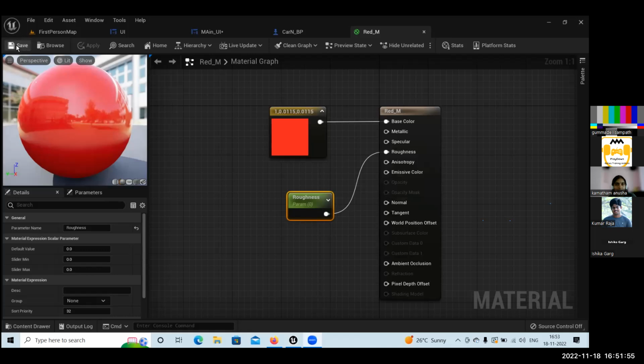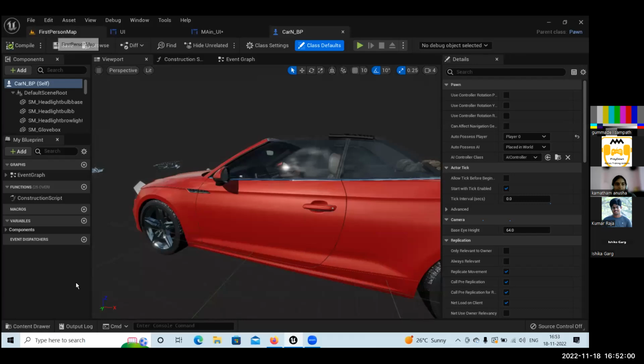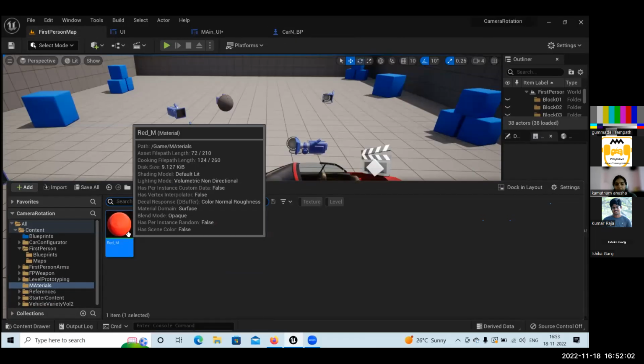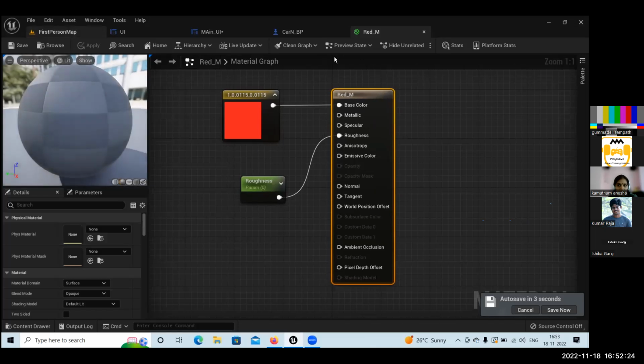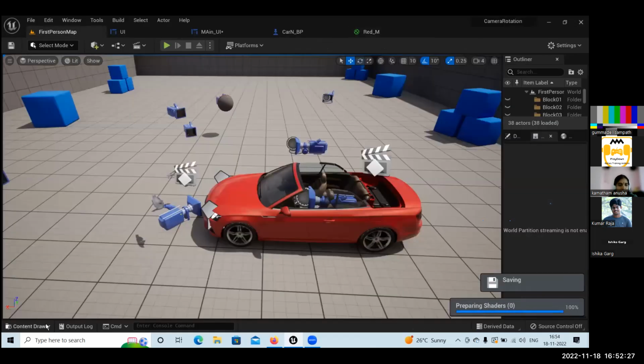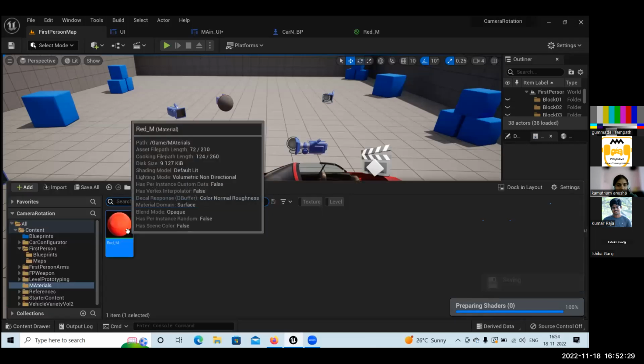Okay, so now I have saved this, right? And I will close this. In the same way, if you remember, we have discussed parameters too, because instead of creating multiple materials, we can just create instances, as they use the same code. So I will open this and keep it aside. Now I will create a material instance from this red color.